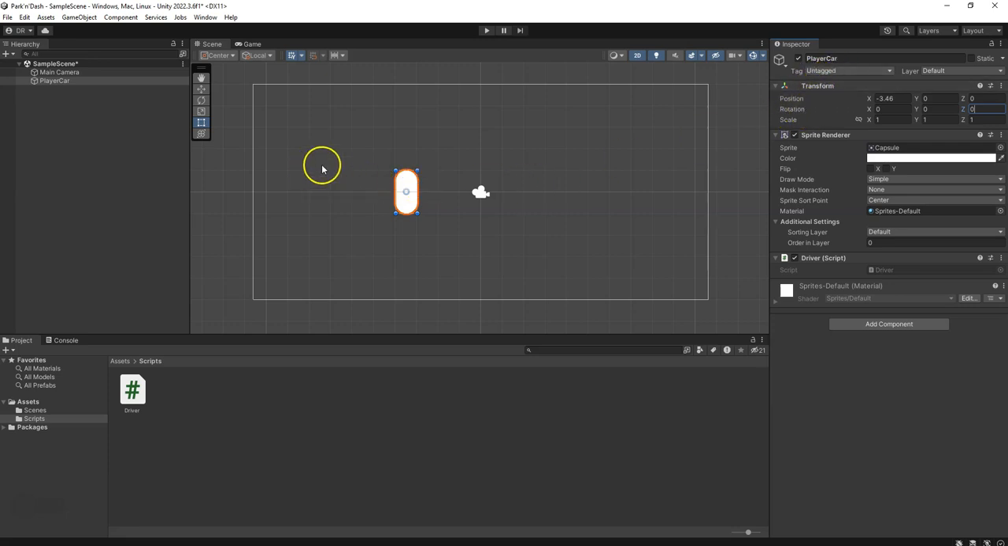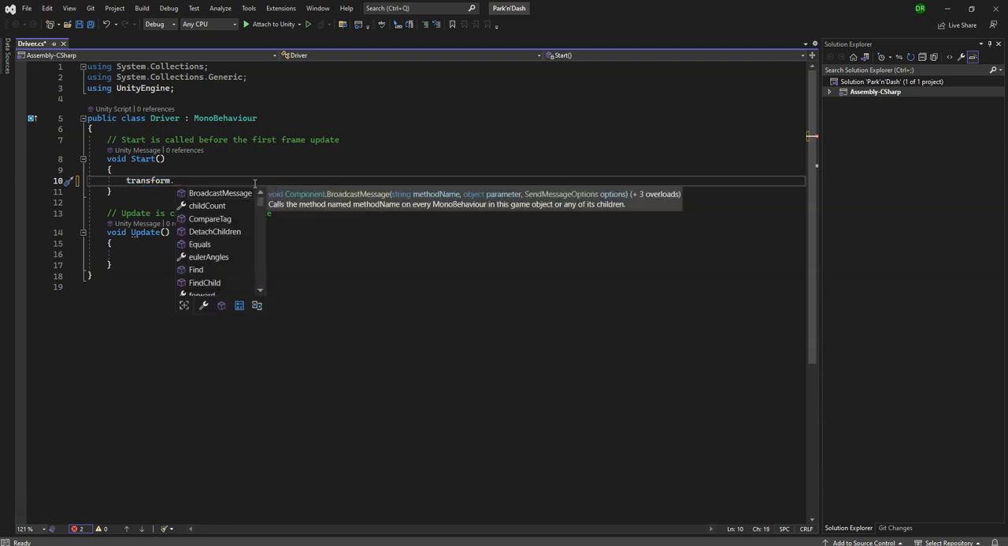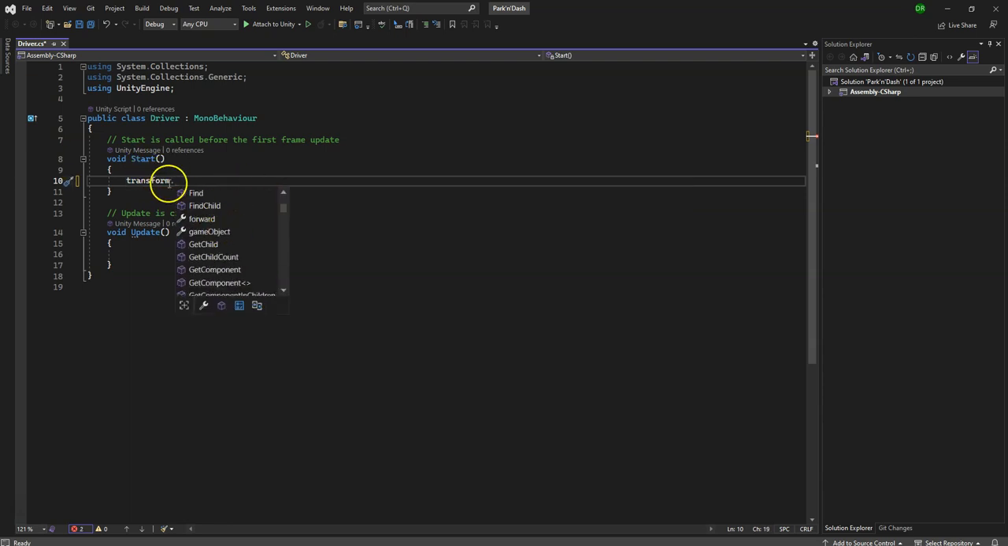And when we go ahead and look at this in our Visual Studio, we, of course, have our start method. So let's just see how this looks here. So let's use transform. It helps if I can spell transform. And we hit dot, you'll see that we get a bunch of different things. And the key thing is putting that period there. So transform dot, and we get a bunch of different options in here.